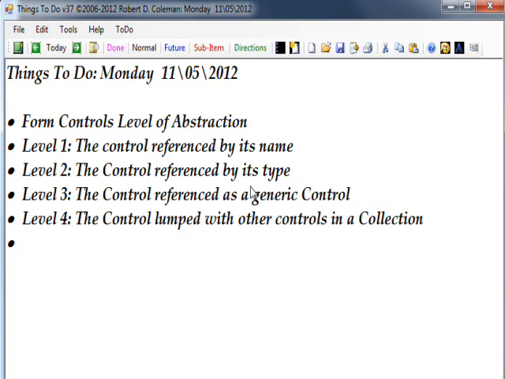And the 4th level is all the controls in some given context are lumped together in a collection, so there's just one collection of controls. So in a way this is a video about identity crisis and controls, where it has more and more loss of identity, more and more loss of information about specifically who the control is, and it becomes just sort of a generic statistic.